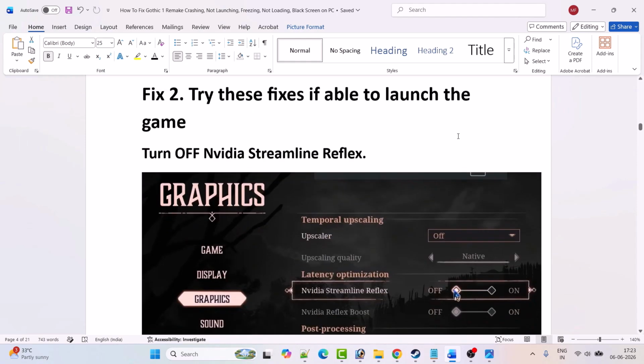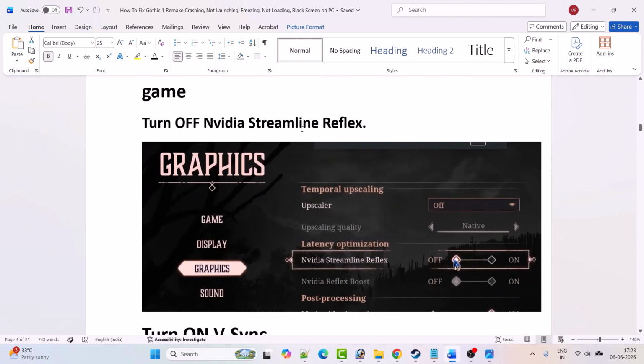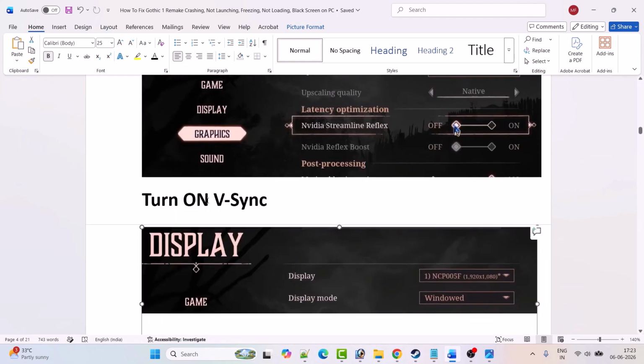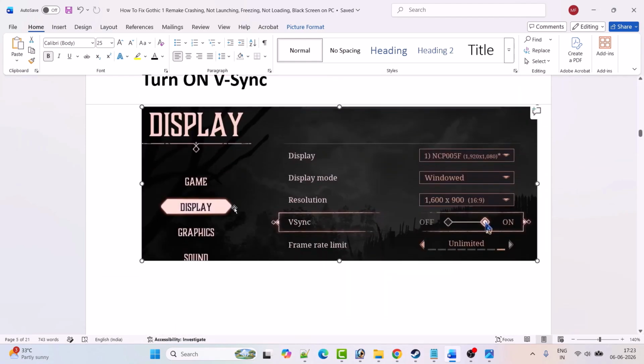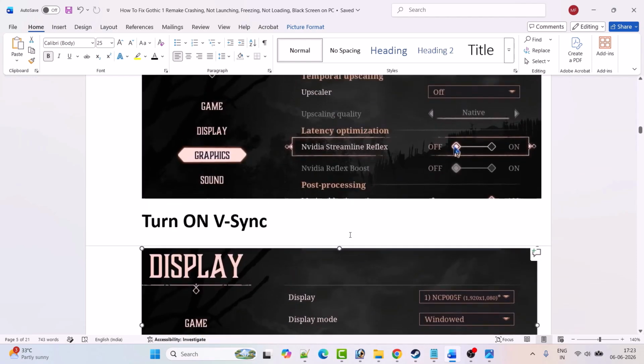Fix 2 is to try these fixes if able to launch the game. So first of all, launch the game and then turn off NVIDIA Streamline Reflex. Go to the settings and then go to the graphics tab, and here you will see NVIDIA Streamline Reflex. If it is turned on, by default it is turned on, you have to turn it off. Then turn on VSync. So go to the display settings and then here you will see VSync. If it is turned off, then turn it on, and then you can go ahead, launch the game and check.